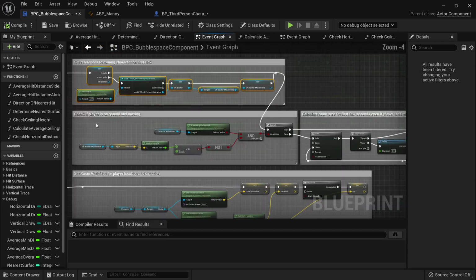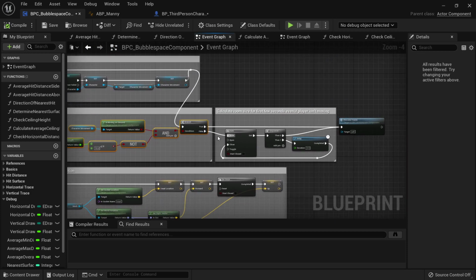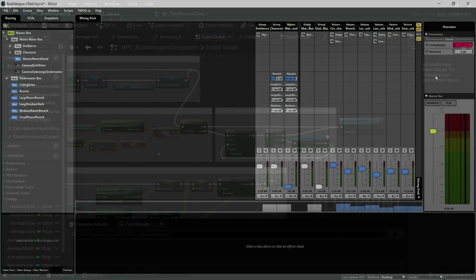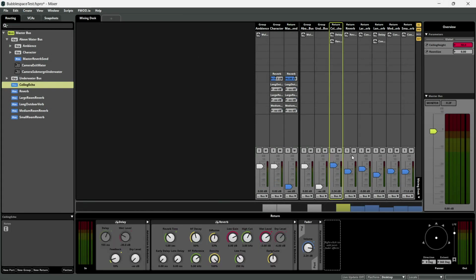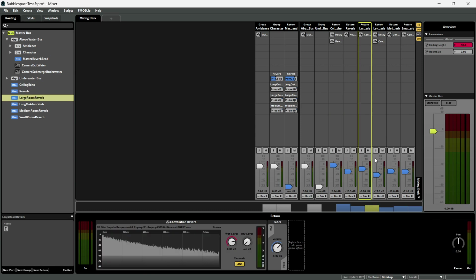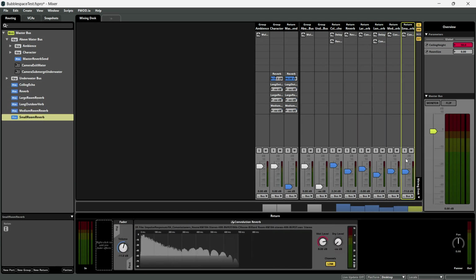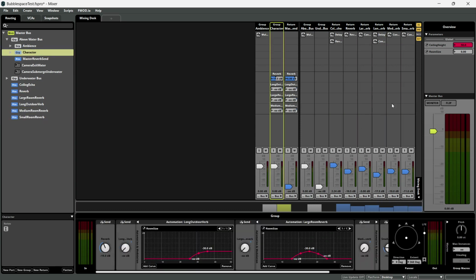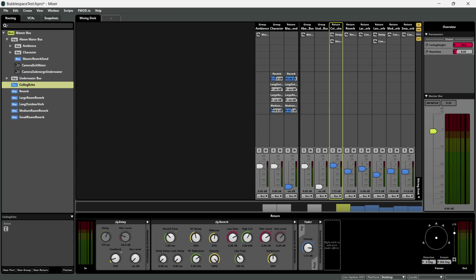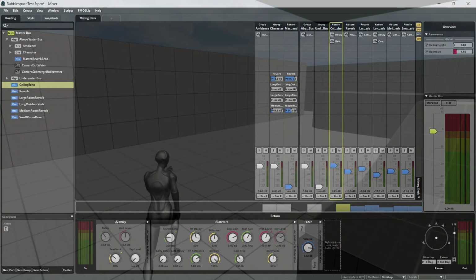We only fire the line traces when the player is moving. That way, we don't waste resources when the player is standing still. In Fmod, I have a delay, a DSP reverb, and 4 convolution reverbs. These are adjusted and blended together depending on the room size and the ceiling height parameters. This results in a really dynamic reverb and eliminates the need to manually place reverb zones in a game level. Let's hear how it sounds.